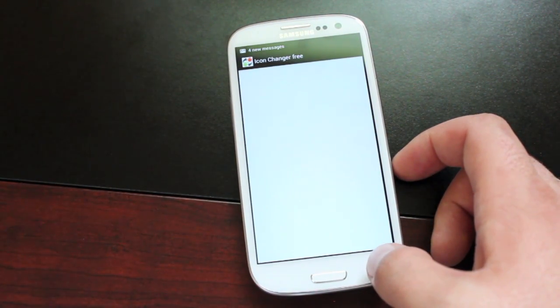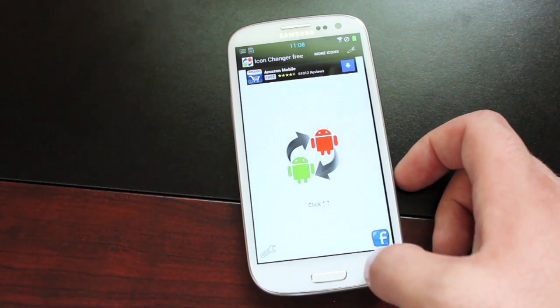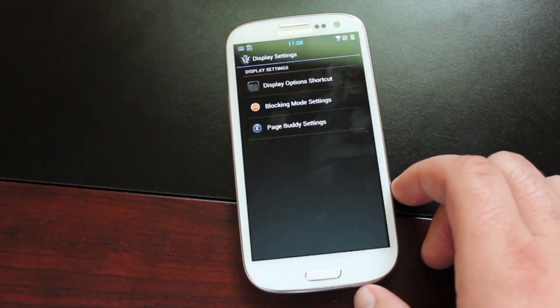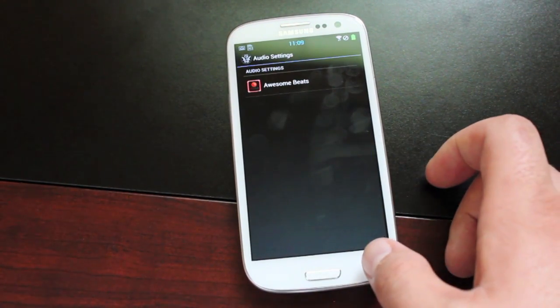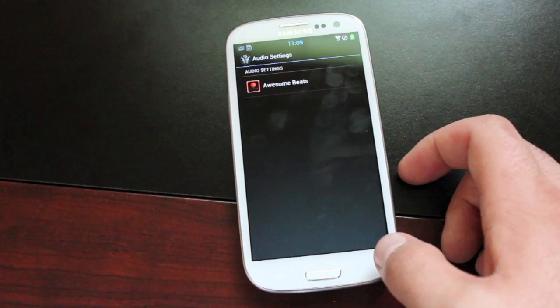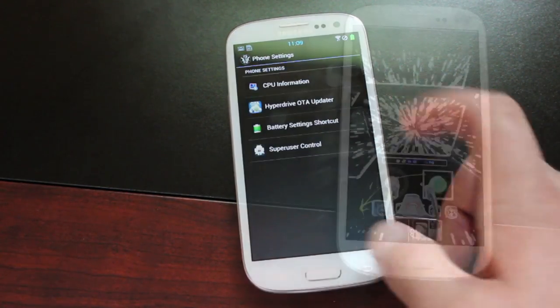The icon changer allows you to customize the app icon images for each individual app icon. Display settings, audio settings, and app settings wrap up all of the features in the ROM control box. But trust me, there's several more to cover in the Aroma installer, which we're just about to get to.